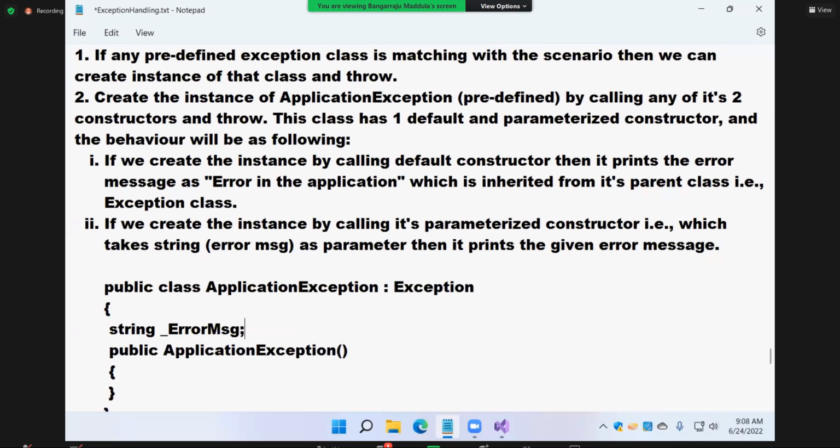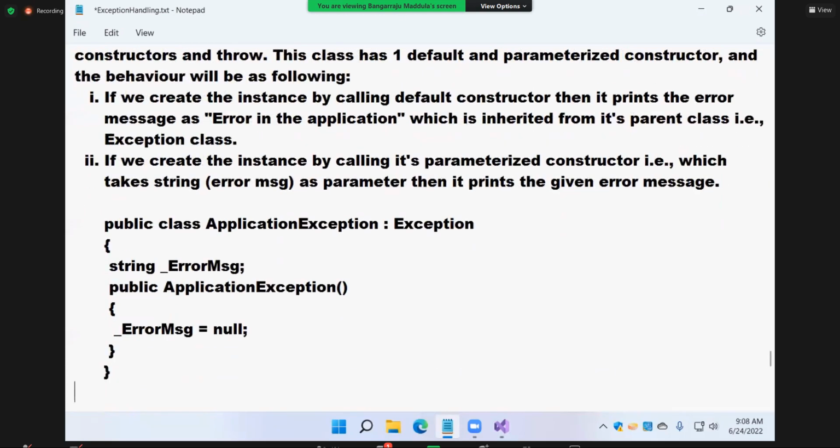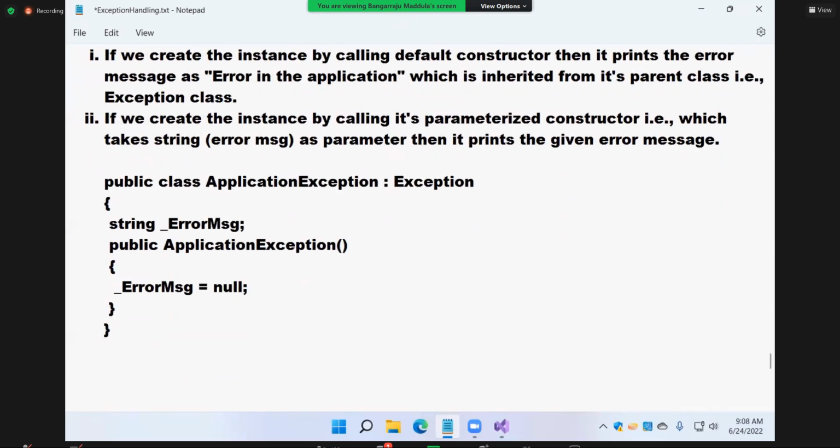Just a minute. Okay, and here, what is present? Underscore error message is equal to null. If you create the instance by using the default constructor, what is the error message? Error message is null. Okay.